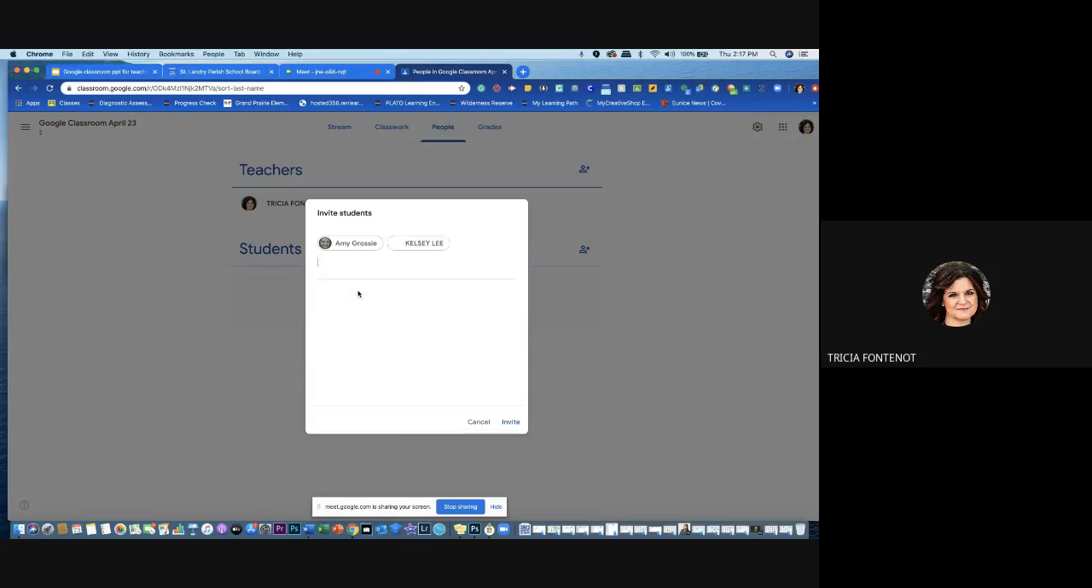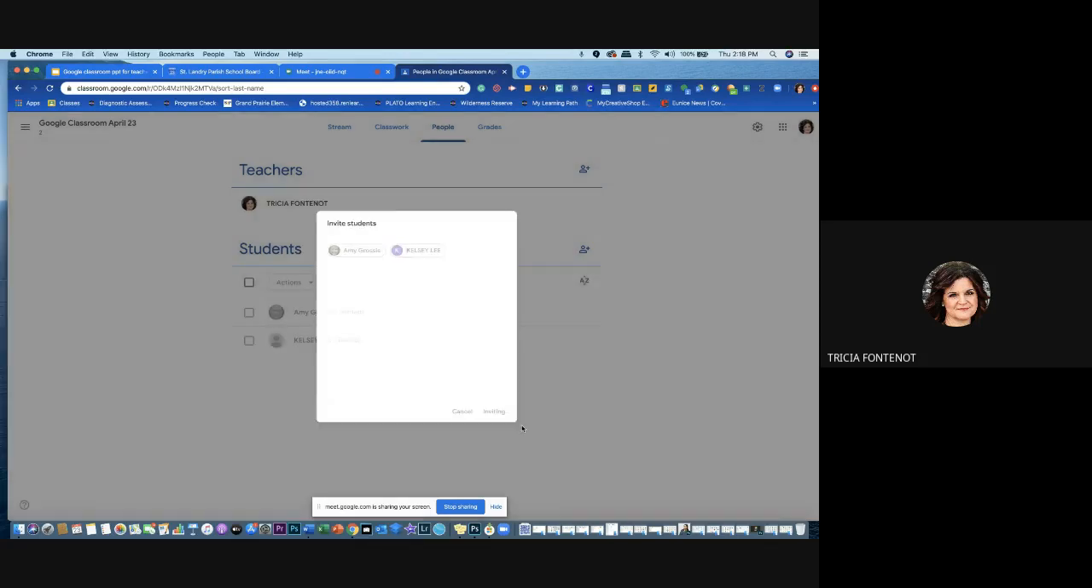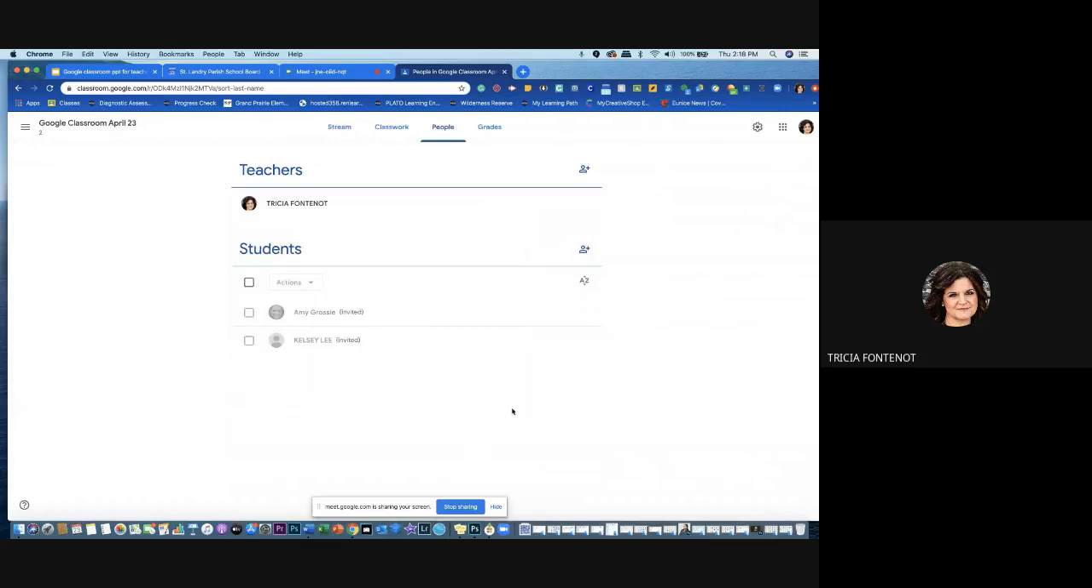There we go. All right, so I'm going to invite you to, and if you would, please check your email and go ahead and accept that invite. The reason I'm doing that is just to show everyone in the class that these people are invited, and once they accept that invitation, their name will no longer be grayed out. As you can see, Amy Grossi right here just accepted the invitation. You can also invite guardians too. So you can invite the parents to be part of that classroom as well, if you choose to do so.